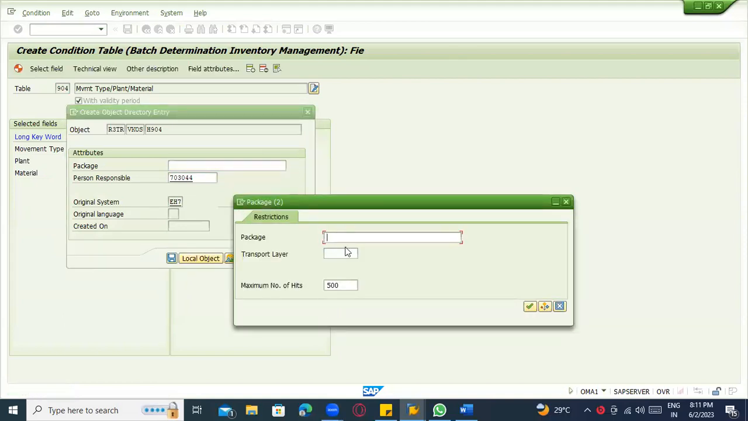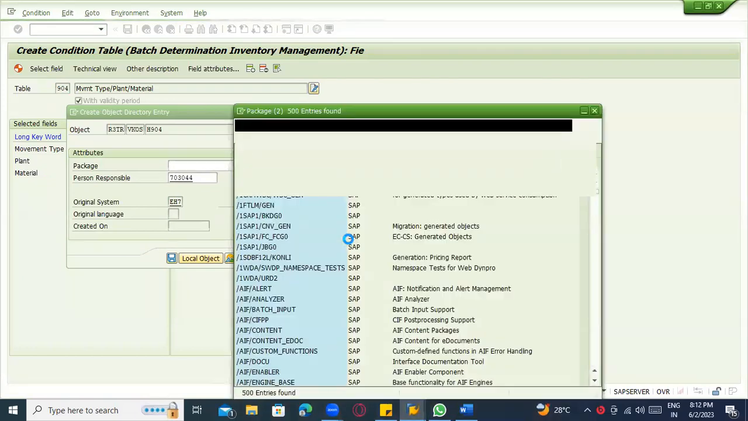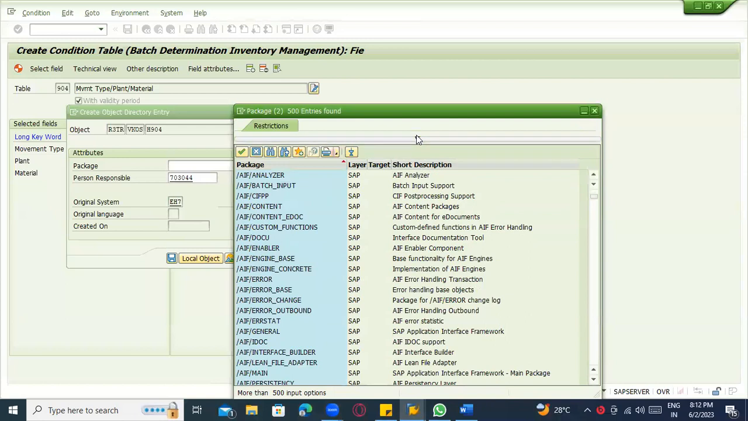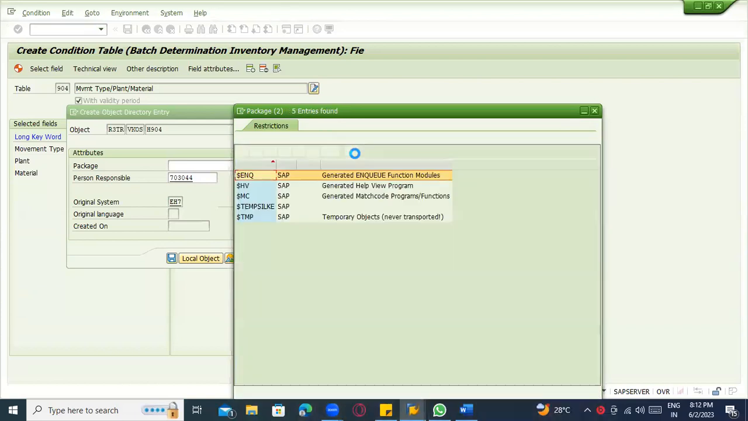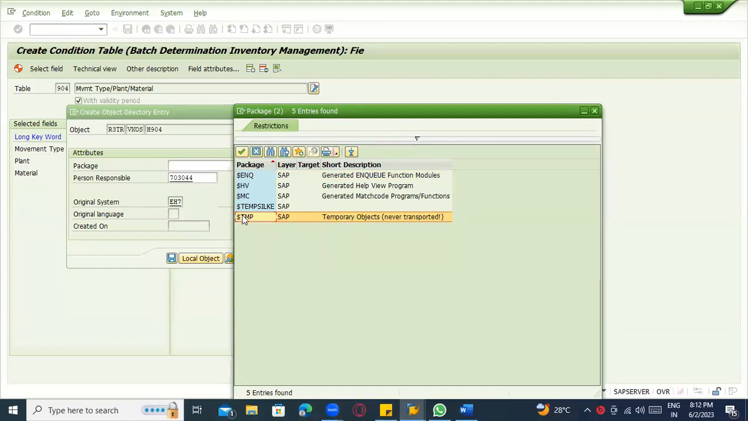So every module, in real time, has a package which will be created by the Basis team. That module package you can use. Since it is a sandbox, maybe I can try the local server. There might be dollar-related packages. Let's see what packages are there. Generally, if it is temporary, that means if you save this in dollar TMP, that is a local object. That means you cannot transport these changes to other systems.